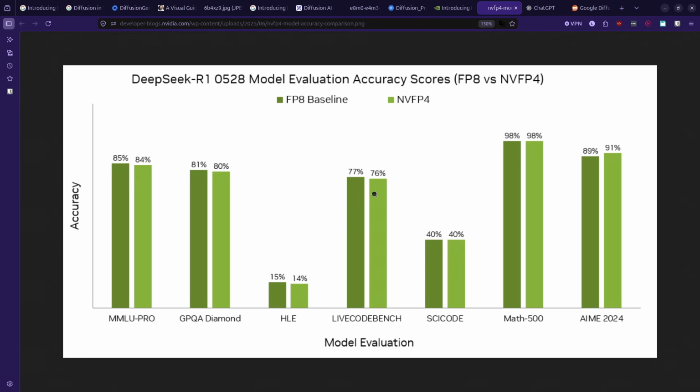Here we can see regarding NVFP4 that there is minimal reduction in the accuracy. We have the FP8 baseline and NVFP4. And as you can see, we have benchmarks on DeepSeek R1, and we can see that there are a bit lower scores in some of these tests. So this is also something to take into account.